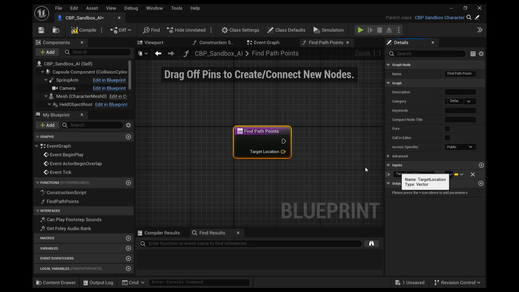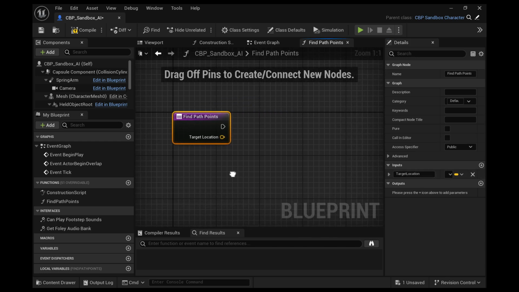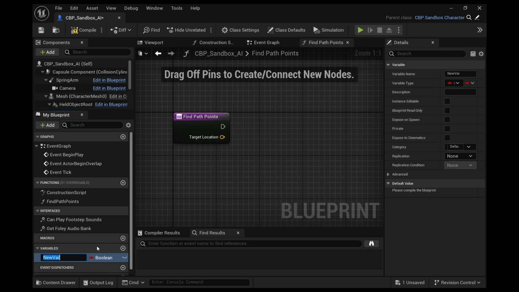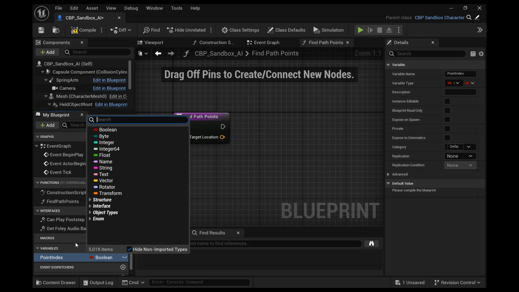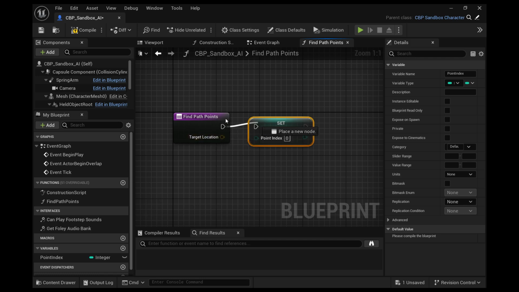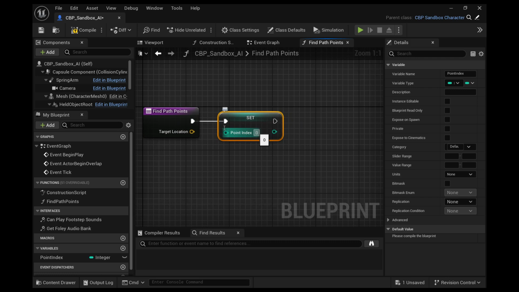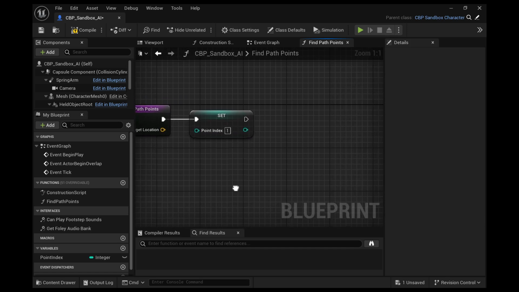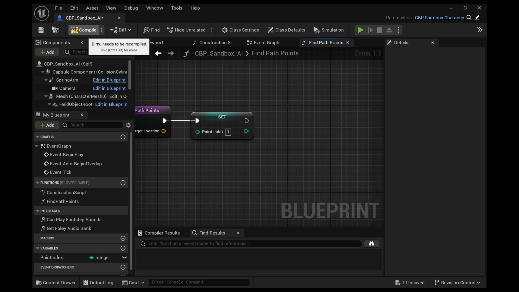And since we have to use the navigation grid, we have to find a path using the navigation AI. So that's what we're going to do. We want to create another variable and call it point index and make that an integer. We're going to set it to 1. So this will be the next index, the second index, because it starts at 0.